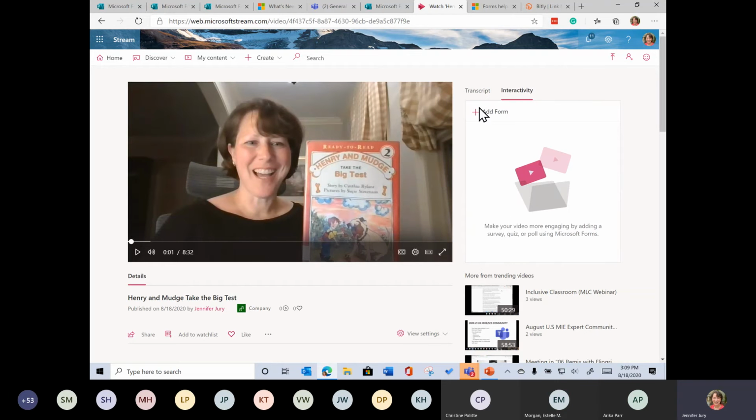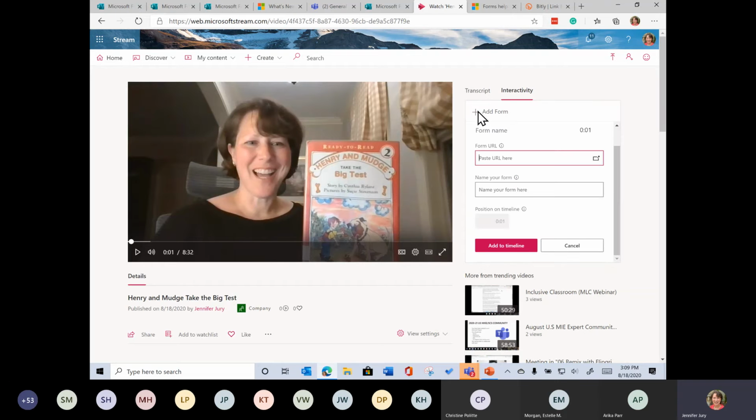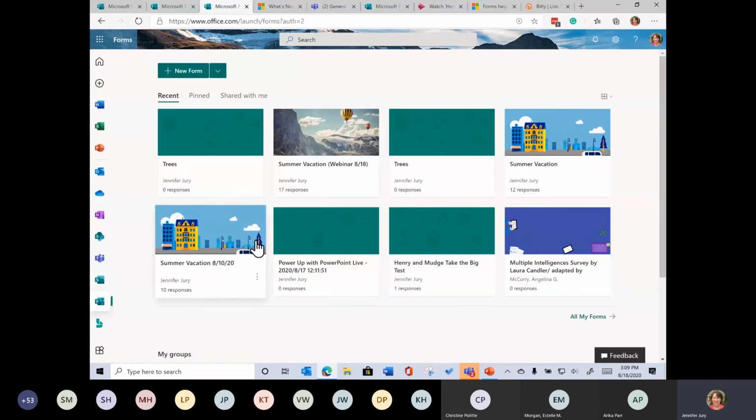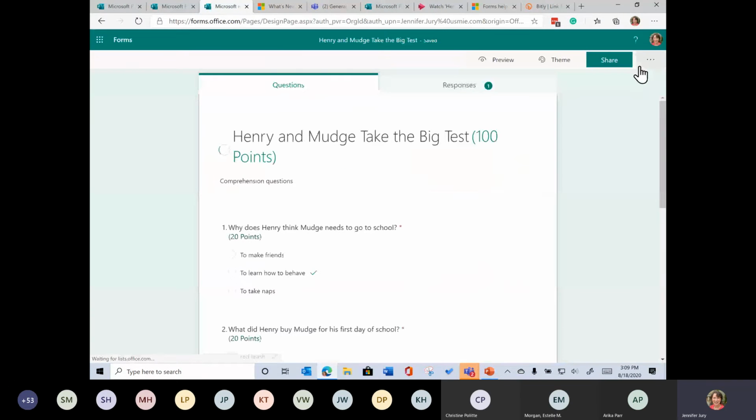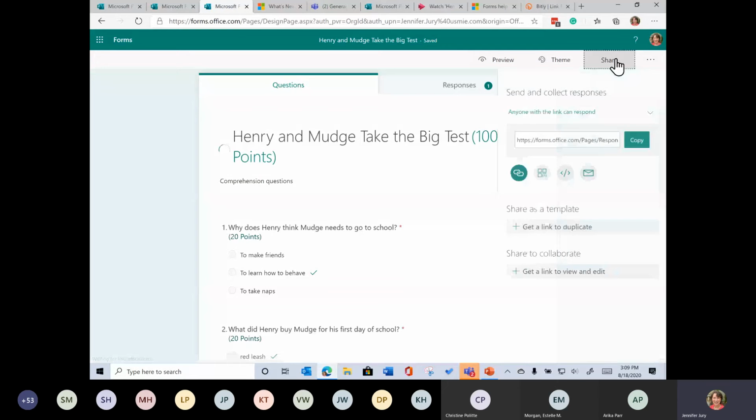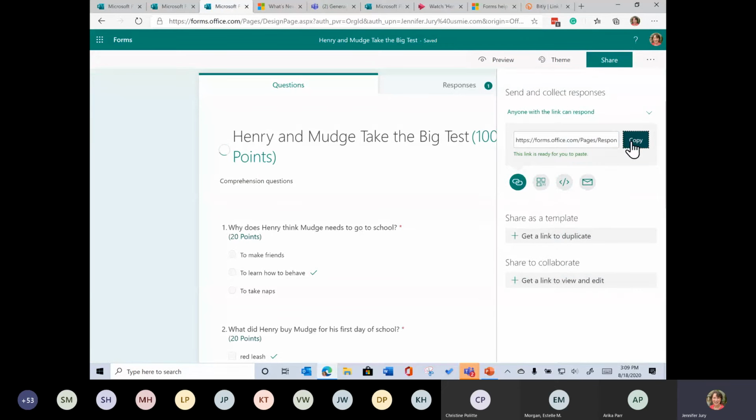What we can do is add a form here. So I'm going to go back here to our forms. I'm going to pull up the Henry and Mudge. I am going to click share. Anyone can respond. I'm going to copy that. This link is ready for you to paste. Okay, now we're set. Let me make sure I did that.